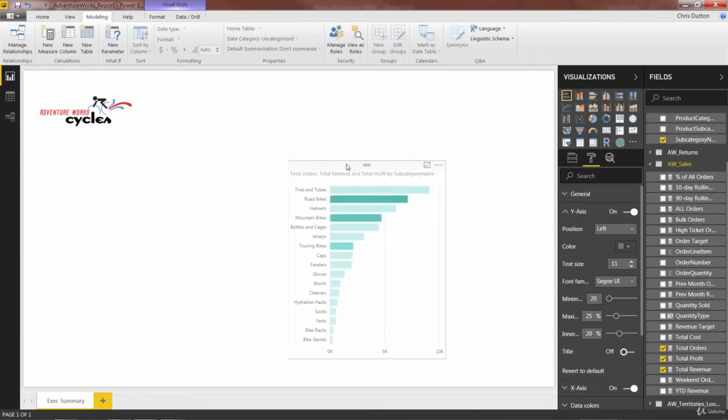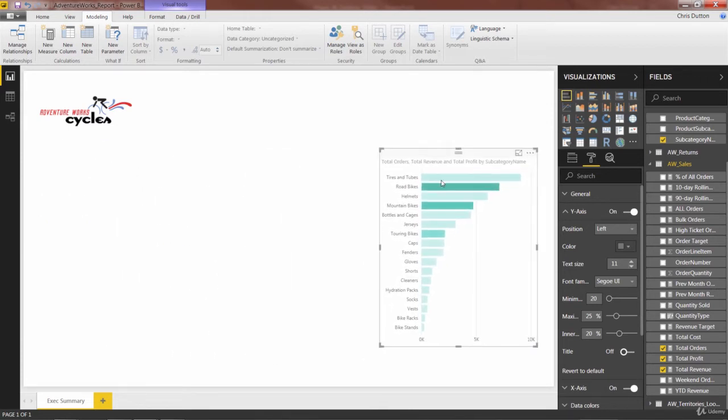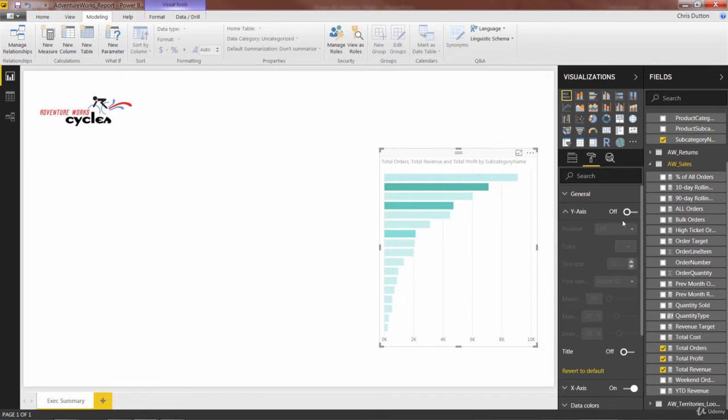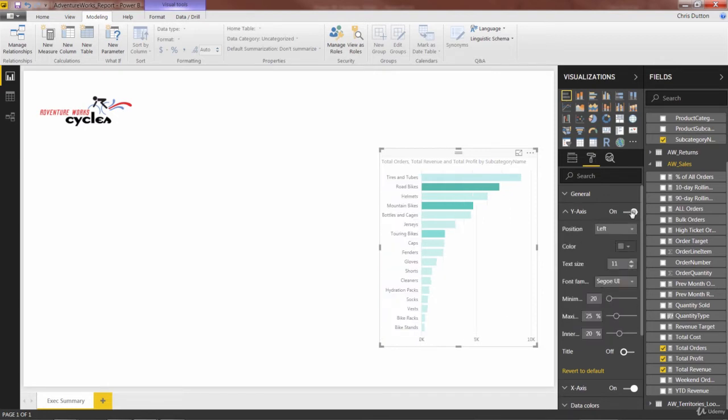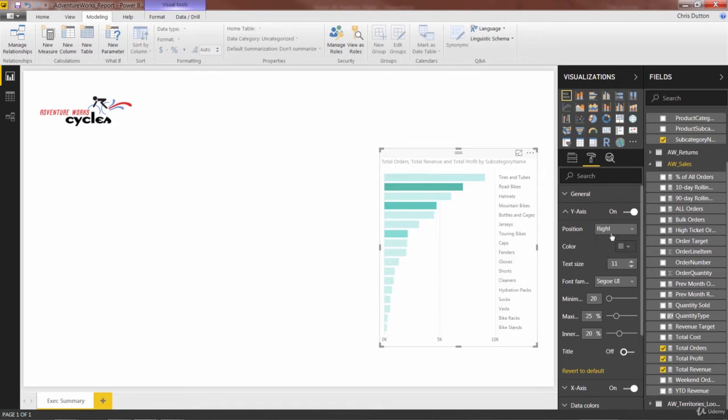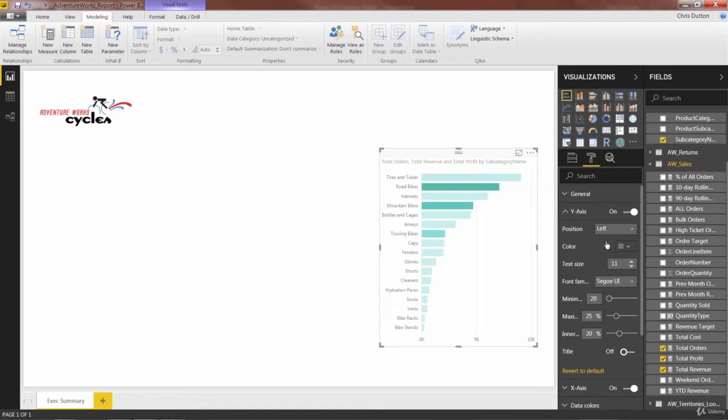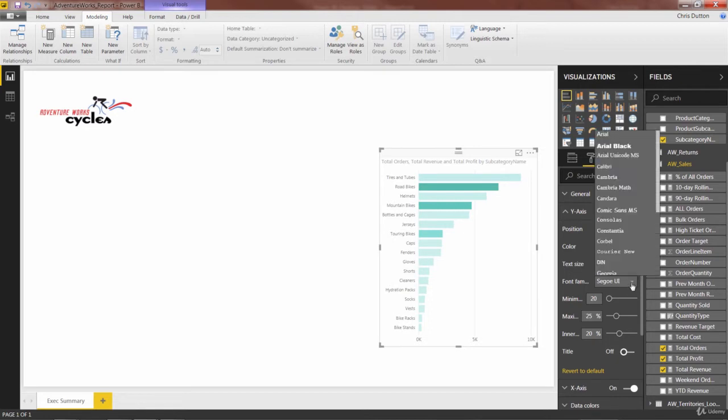I'm going to drag it closer just so that it's side by side. So you can turn the entire axis on and off first and foremost. And when you turn it off, obviously those options are now inactive. But let's keep the Y-axis because I want to see those titles, those labels for each subcategory. You can change it from the left side to the right. You can change the color, the text size, even the font family.